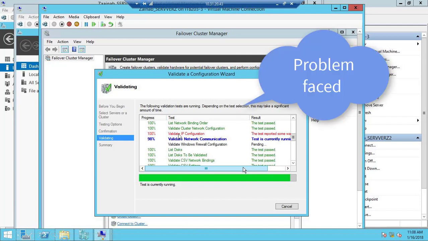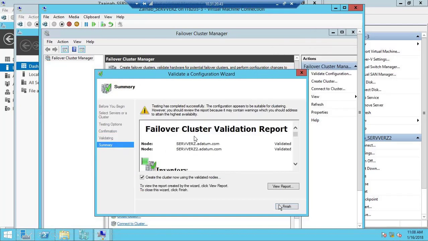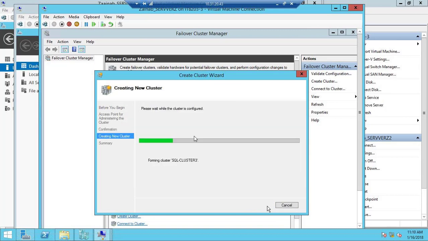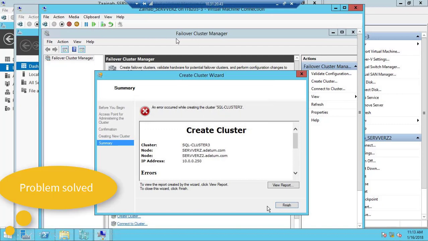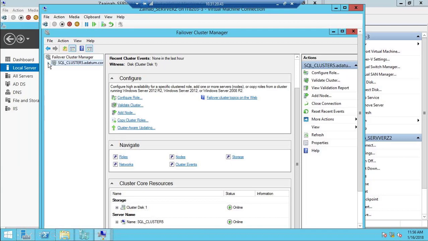An error shows that there is a warning invalidating the IP configuration, and this will not allow you to create a cluster. As you can see here, an error occurred while creating the cluster. To solve this problem, you have to give the default gateway IP address for both server Z and server Z2. Then you have to recreate the cluster, and it will show here.